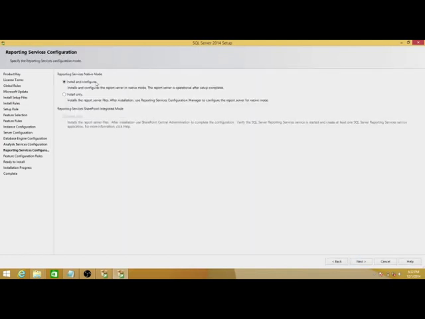This is reporting services. It's asking you if you wanted to install and configure at the same time. My recommendation to everyone is to just install reporting services. Don't configure it during the installation. You can configure it later, and that's the same thing I'm going to do. I'm not going to configure reporting services in this video. However, I'll configure it later.